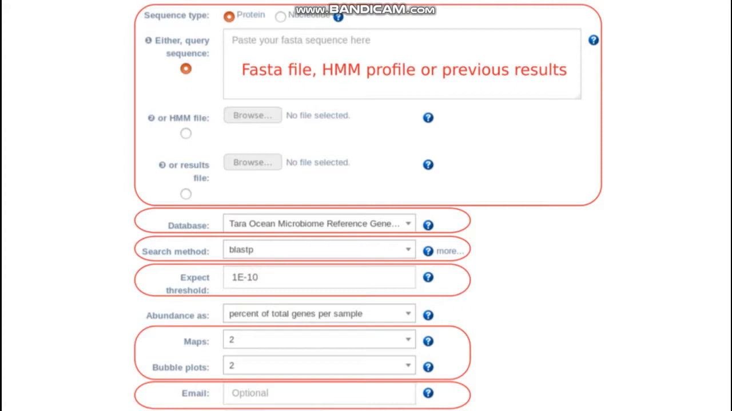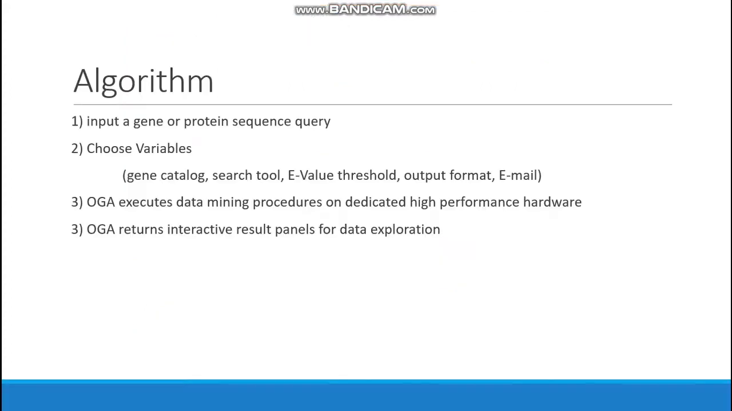Next you can choose the output format in number of maps and bubble plots. Once you get the results, you can change these to view other results, so again, you can leave it on the 2. Lastly, you can enter your email in case you want the results to be sent to you. After you've chosen the variables, the algorithm will start data mining on dedicated hardware. Once it's done, it will return the results in interactive panels where you can then further explore them.